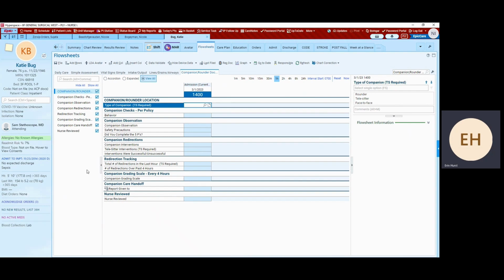As the companion, you're going to chart the companion rounder location, the companion checks, companion observation, companion redirections, and the redirection tracking. The nurse is going to be responsible for the companion grading scale and the nurse review. And then once you give a report, that's the only time you would chart the companion care handoff.